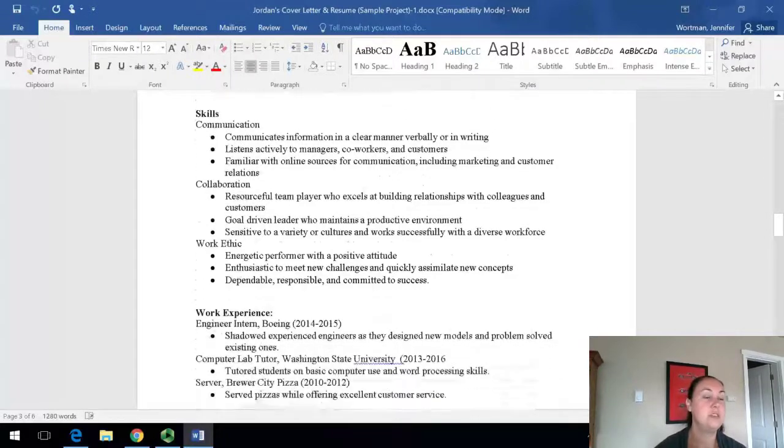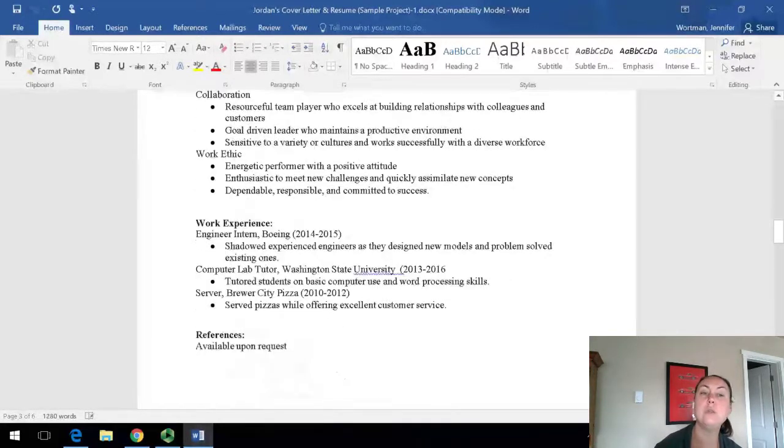Then they give their skills. They break their skills down to the 3 categories that they felt were most relevant to this job and best reflected their abilities, which included communication, collaboration, and work ethics. And then they give 3 statements under each of those, further elaborating on how they do that or what characteristics each of those means about them.